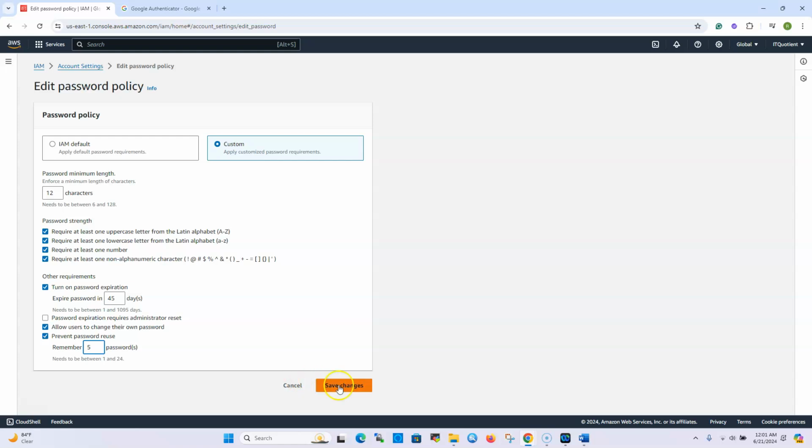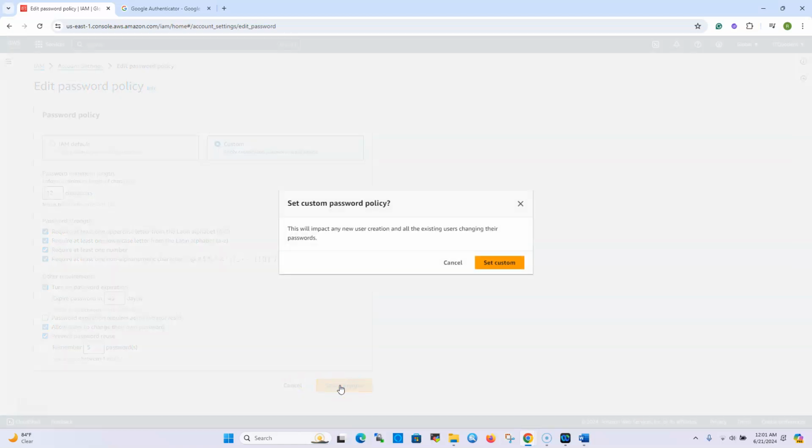So if you're happy with this, click on Save Changes. Say Set Custom Password Policy. This will impact any new user created and all the existing users changing their password. To impact all new users, this will impact any new user creation and all the existing users changing their password.